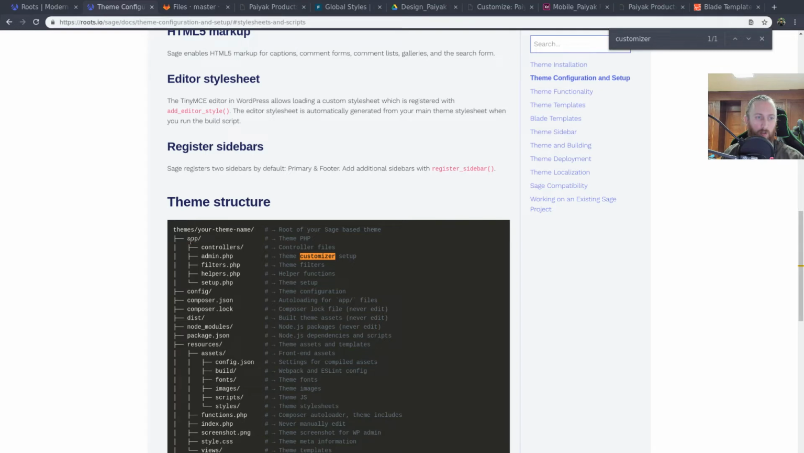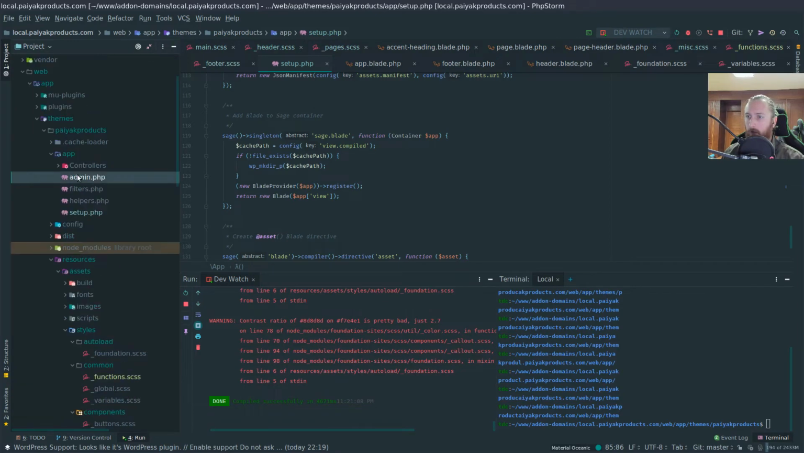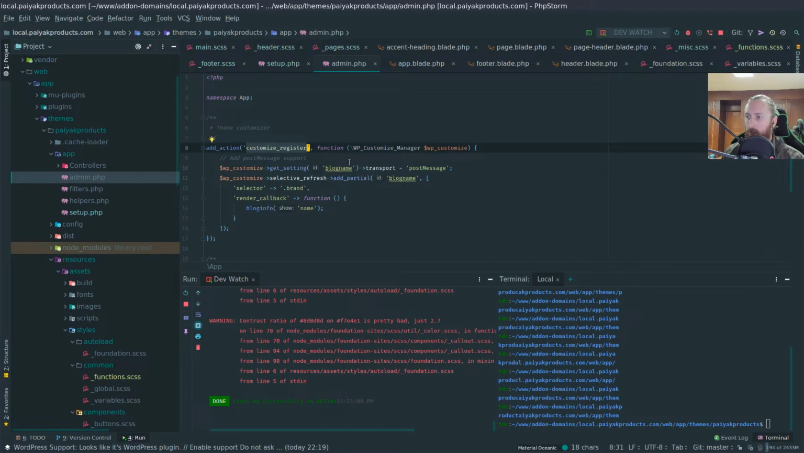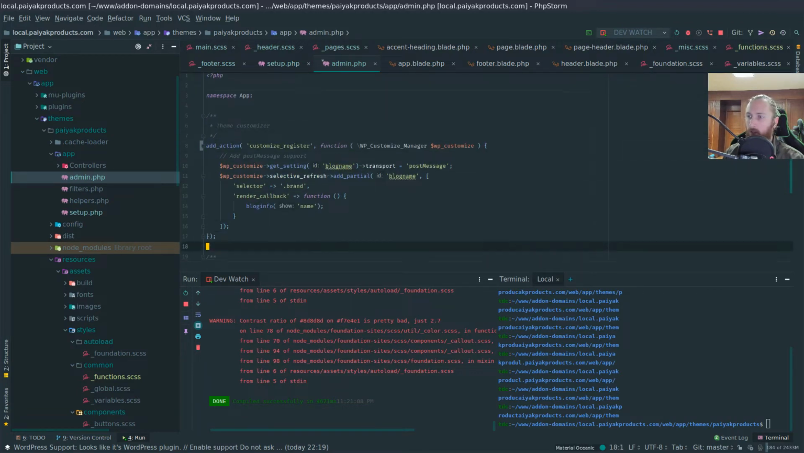Ooh, app admin PHP theme customizer setup. Okay, admin PHP. There we go. Customize register, blog name, transport, post message, blah blah blah. Okay. Why are they not following the WordPress standard? It's gonna bug me so much. Why?